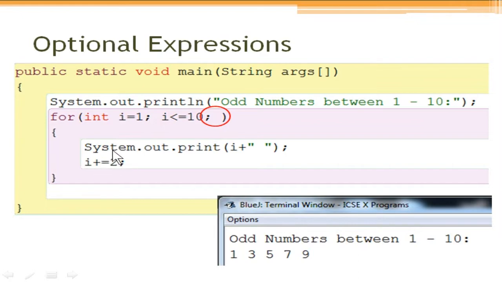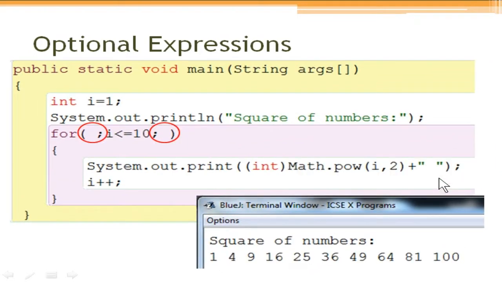So this is how it works. If you omit the updation statement, you should update it inside the body of the loop, otherwise the program doesn't reach this 10. If you miss out this statement, the i value will always be 1 and it keeps on executing and doesn't stop. So you have to keep on increasing it till it reaches this value. When you execute this program, you can see the odd numbers between 1 and 10 being printed.